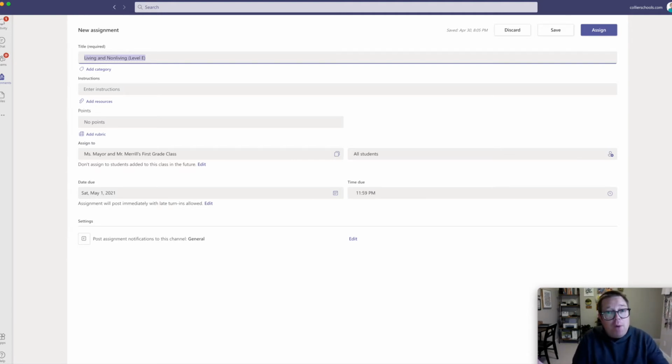Also, if I want to go back to an earlier event in the year and show my students, hey, look, this is what you sounded like in the beginning of the year when you read a level A. Now, look, you're reading a level E and look how much better you sound. So I highly recommend including the reading level in the title.